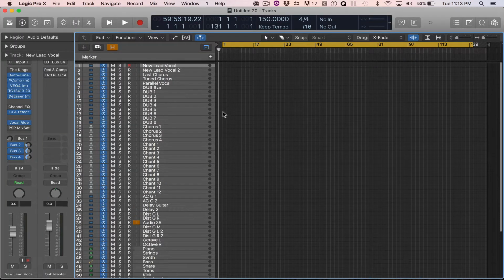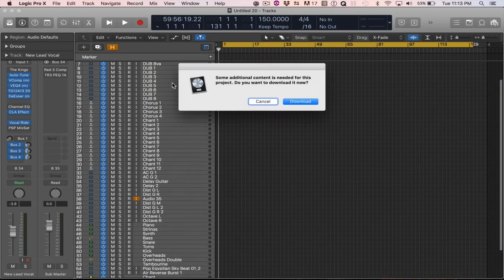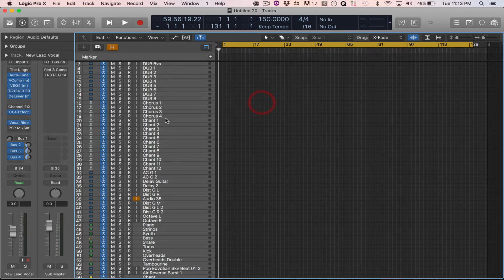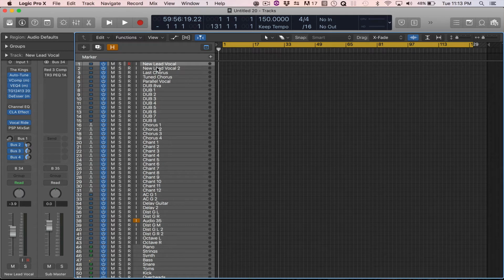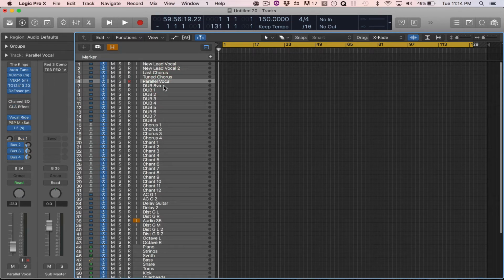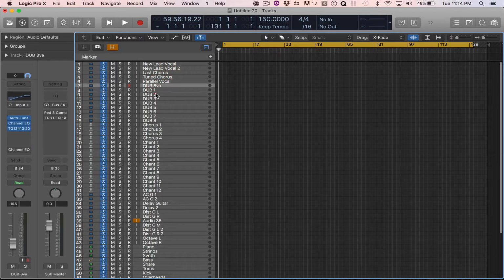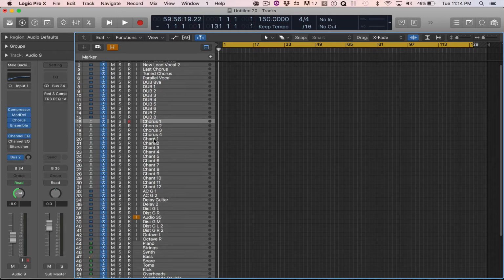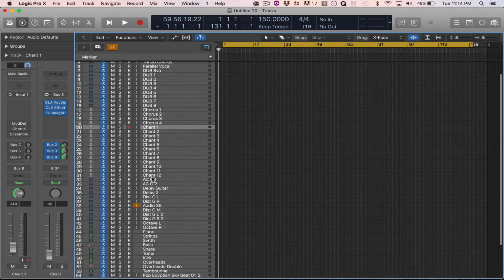Okay, so as you can see, it's pretty deep. I've got a lead vocal set up with auto-tune and compressors and EQs and de-essers and CLA effects, and I've got my buses set up with delays that I already like and reverbs. I've got chorus, parallel vocal, all of these different doubles and chants and all sorts of things that I would use, and I wouldn't have to think about setting up all the routing.